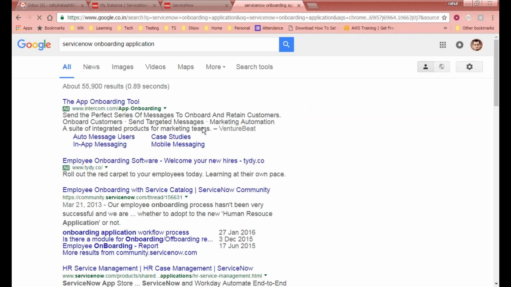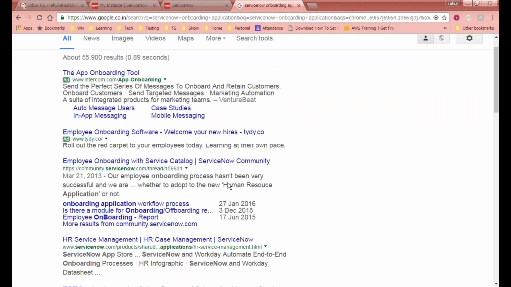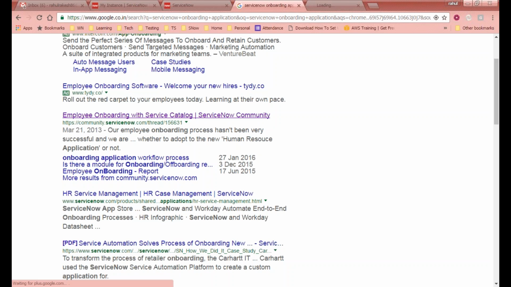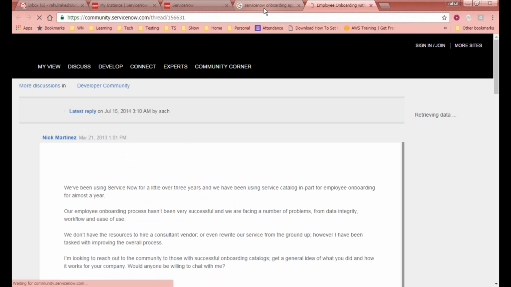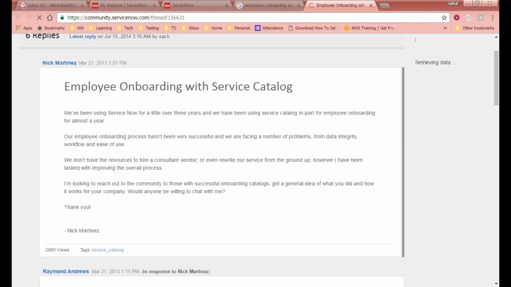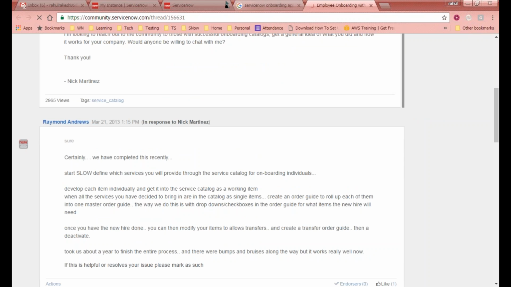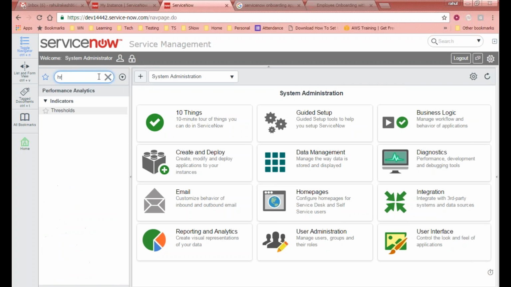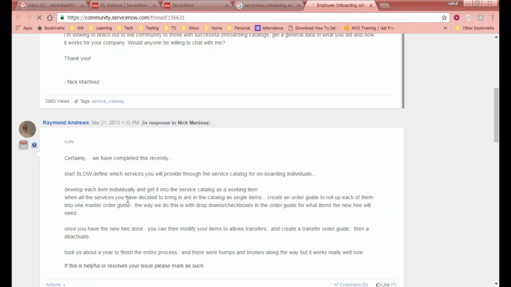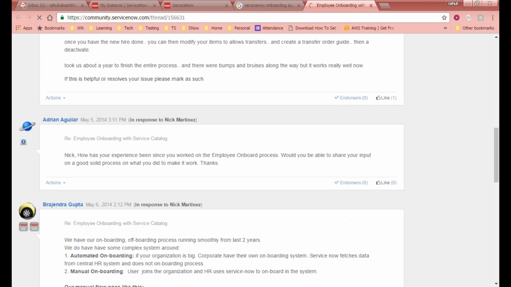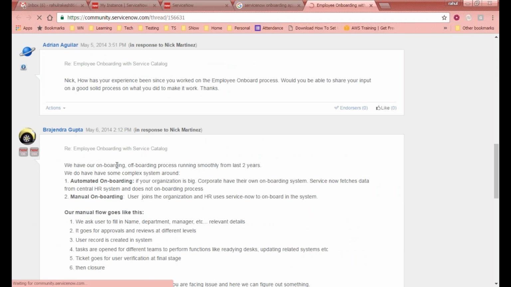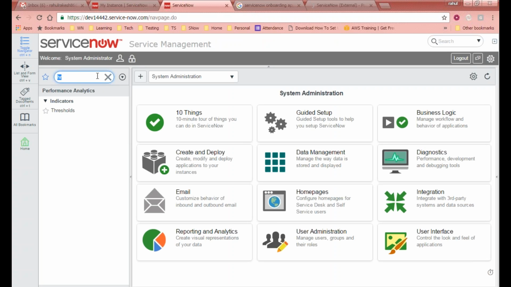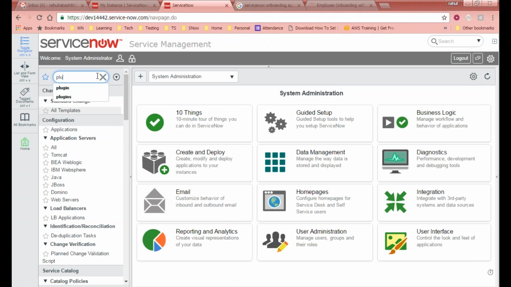Quickly doing a search on the wiki. Employee onboarding with service catalog. Let's see if it is HR service management. Yeah, I guess under that module it is available, within HR service management. Right. So let me quickly go ahead and activate the HR plugin first.